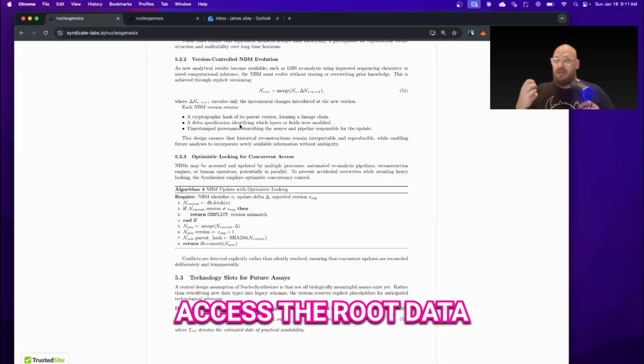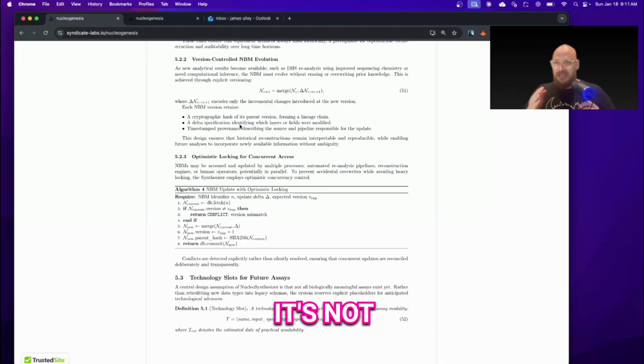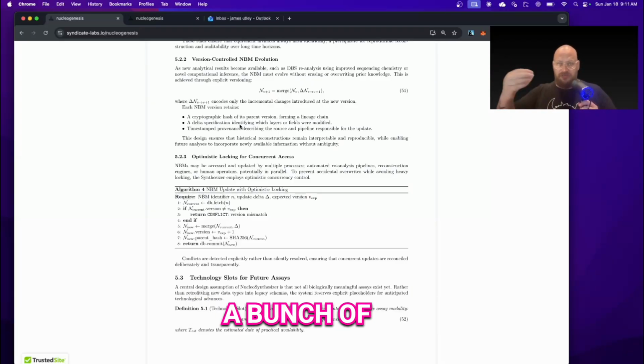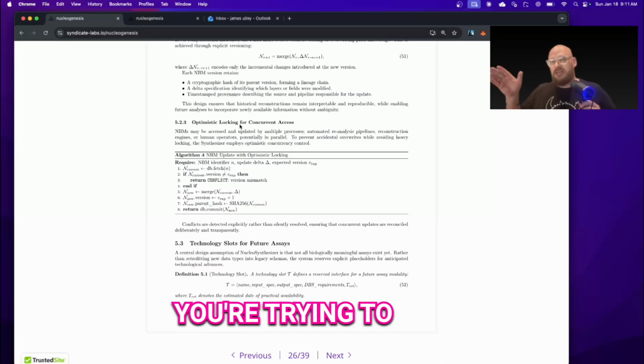root data and it's preserved, and that as you're building it in the future, it's not drifting, or there's not too many assumptions that you can't trace back. So it becomes like a different species. You don't want that. You're trying to maintain control.